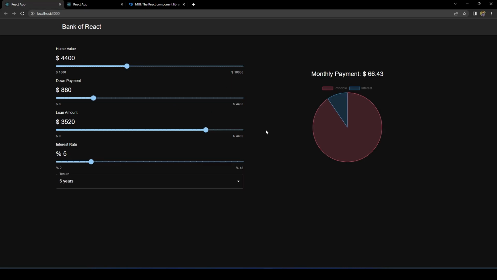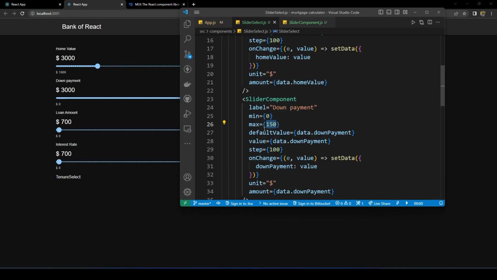Okay. So let's come back to our project, open up VS Code, and this is the max. What will I add here? Data dot home value. So I'm just gonna copy it from here like this, copy, put it here like this, and the minimum is perfect. Okay, after saving everything, guys, let's see the result on the browser.